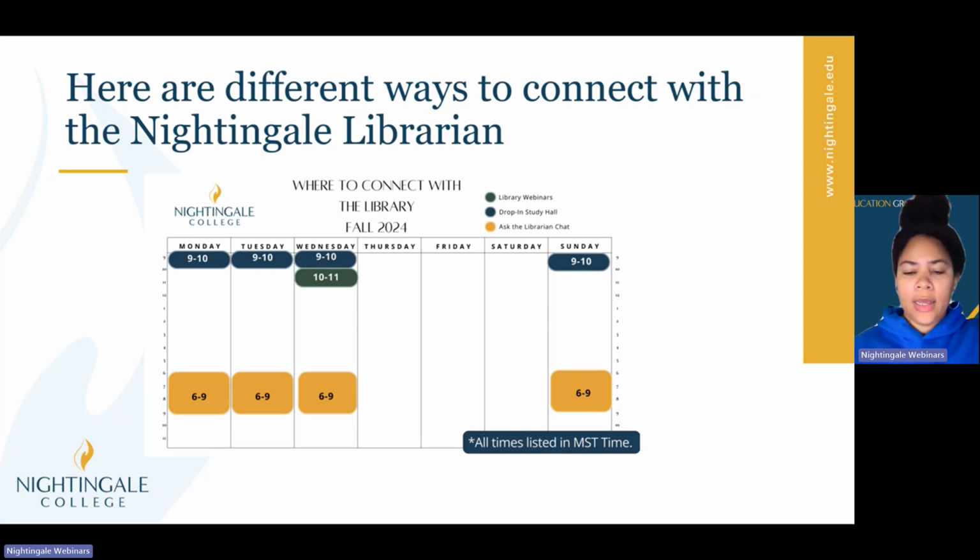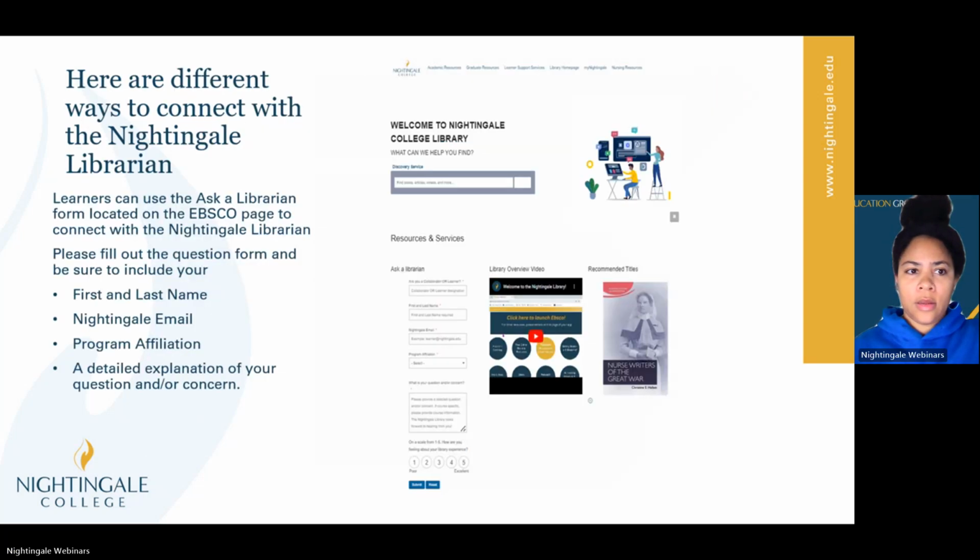So let's go ahead and touch base on another way that you can connect with the Nightingale librarian. I mentioned this a little bit earlier, using the Ask the Librarian form. This is going to be located inside of the EBSCO landing page. EBSCO is where you access your resources in the form of academic databases, and then additional resources that can be found on My Nightingale are also connected inside of EBSCO.